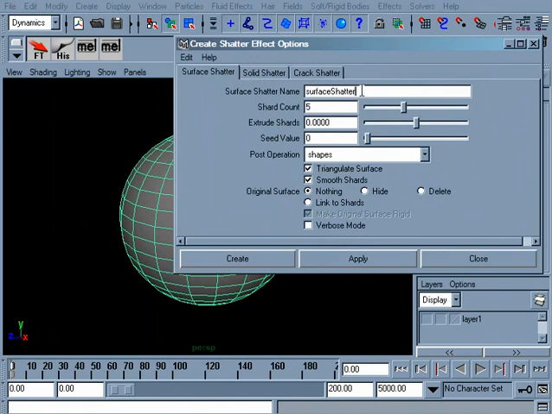Alright, you can give it a name if you want. You can do it later. Shard count, this tells you how many chunks it's going to break it up into. If you're going to extrude the shards and give them thickness, this is where you would set your thickness. And if you don't like what you get, you can undo it, change the seed value, which changes the randomization of it, and then run it again. And then once you like it, you can reuse that number. So without messing with any of this other stuff, let's just hit Create.